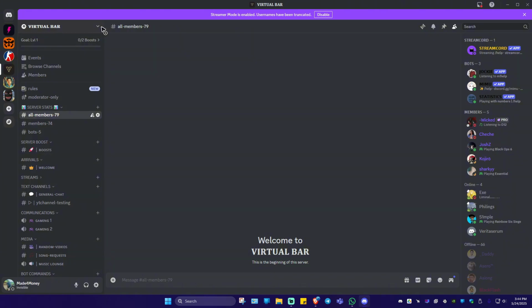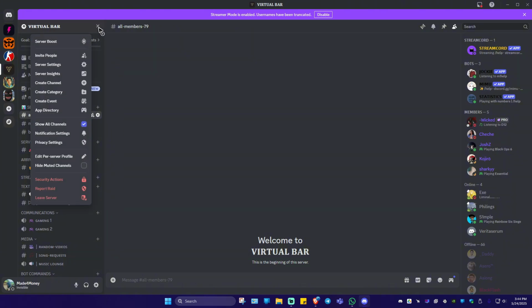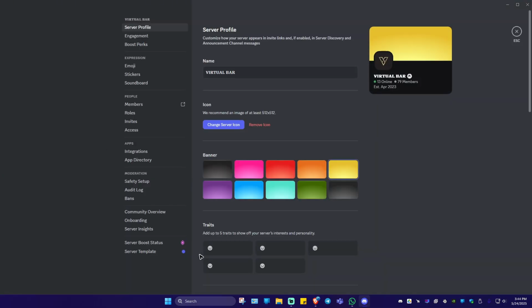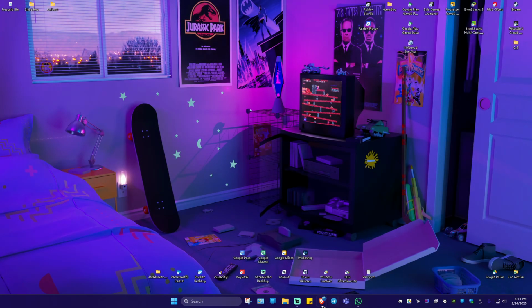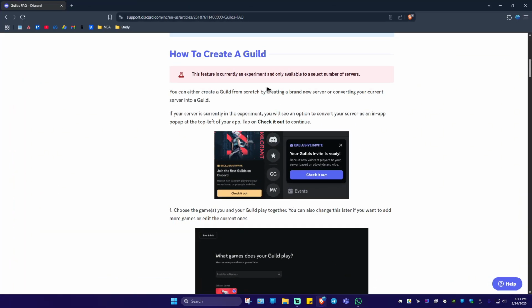Another option is by going to the top left right here and click on the drop down. Now go ahead and click on server settings. Once done, you should be able to see guild here as well. And as we all know, guild is still an experiment or an experimental feature. It is only available to a select number of servers.